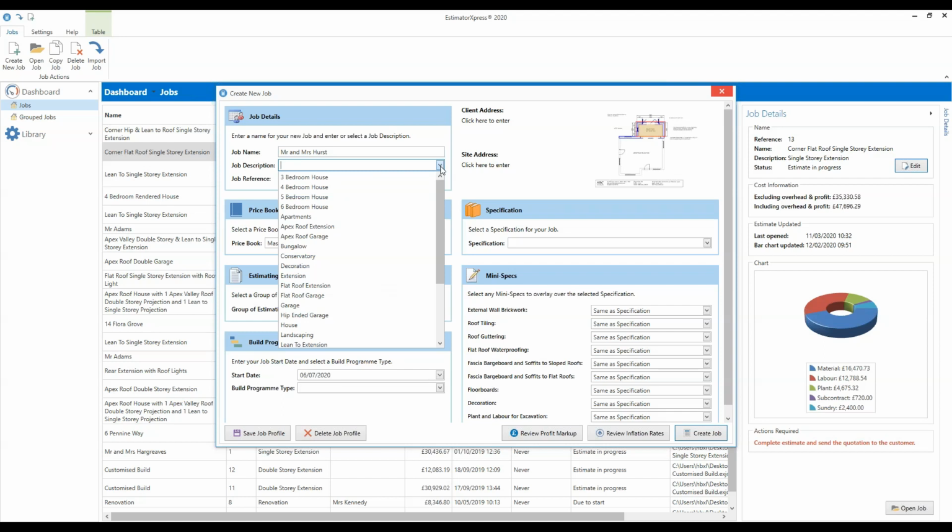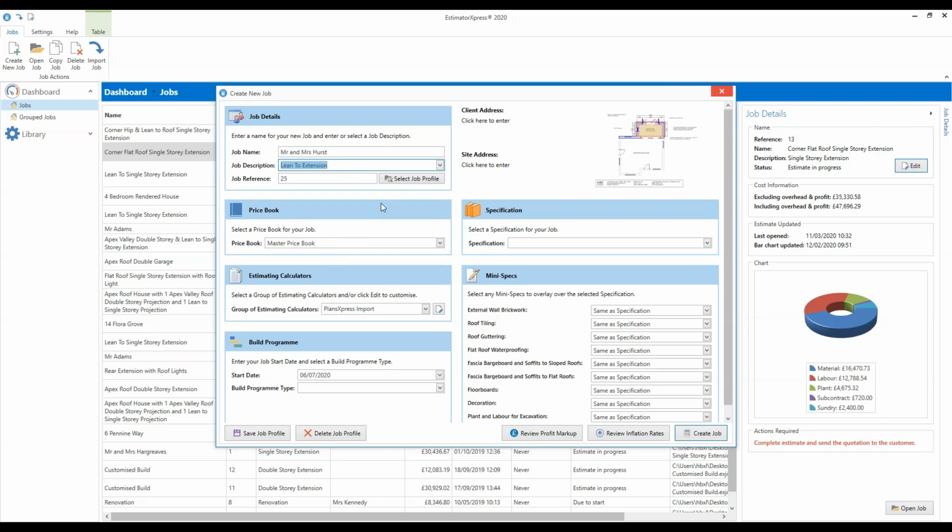So there's a long list of different job descriptions in there, so you can scroll down and choose an appropriate description from the list. So for example, there's a lean-to extension option, or there's a generic extension. So whichever you like. The job description will appear in the customer quote. If the job description you want isn't in there, you can just type directly into that box there. So you just delete the description in there and type whatever you like the description to be.